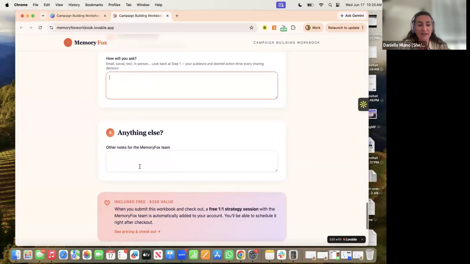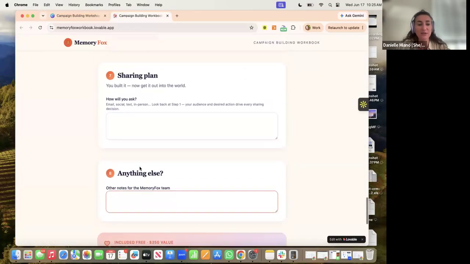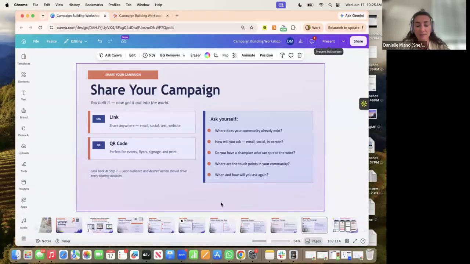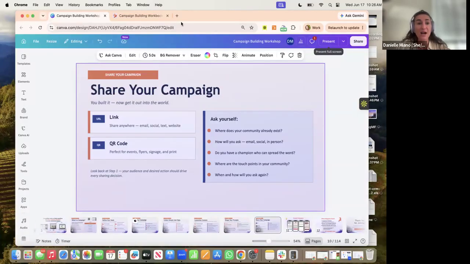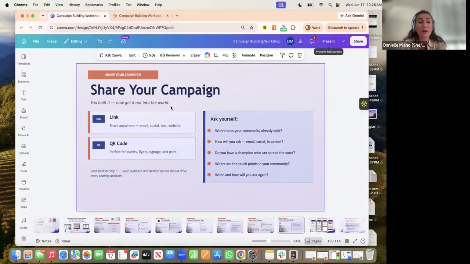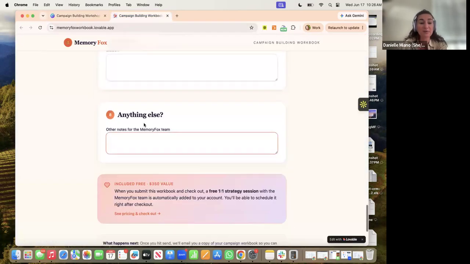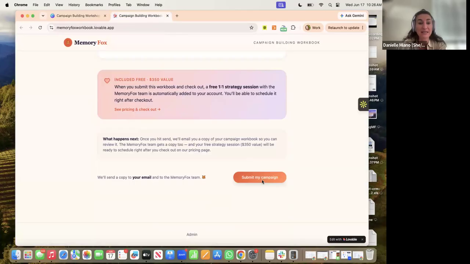And then lastly here, if you want to throw in any other notes about Memory Fox, or questions about Memory Fox, you can do that here. Throw in any other things you'd like us to know. But that really wraps up our campaign building process. So from here, you should be able to, at the bottom, submit my campaign.